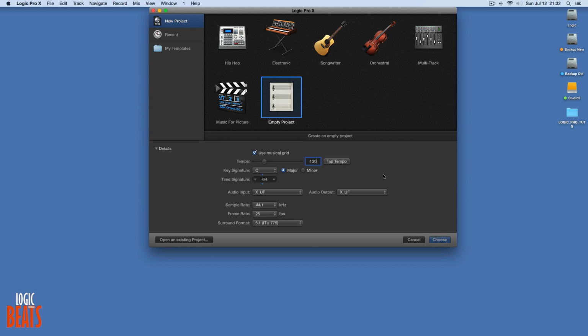Key signatures. You can set your project's key signature, what key or root note you want your production or song to be made in. If you do not know anything about keys, I will cover an entire tutorial about key signatures separately. For the time being, let us choose C.